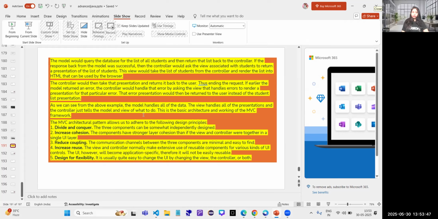The last one is design for flexibility, which means it is usually quite easy to change the UI by changing the view, the controller, or both. This is the overall basic architecture of MVC. Okay, let's move to the next.